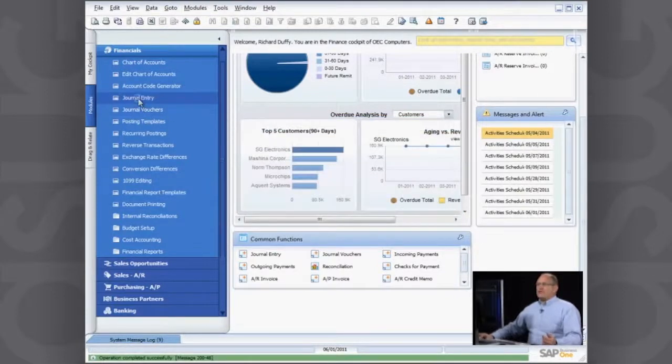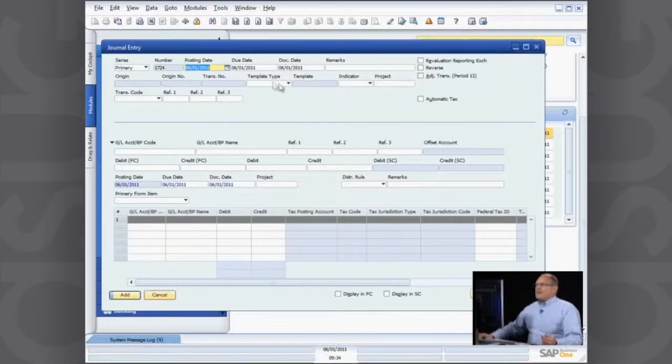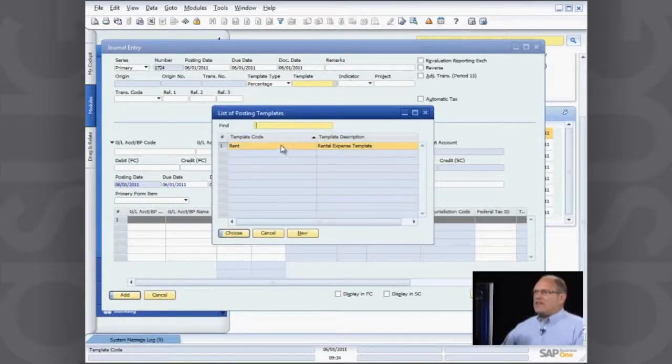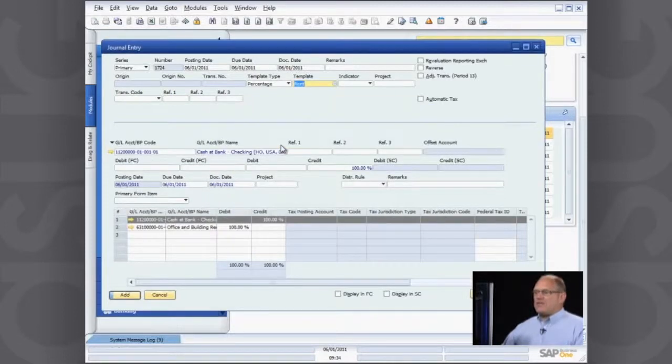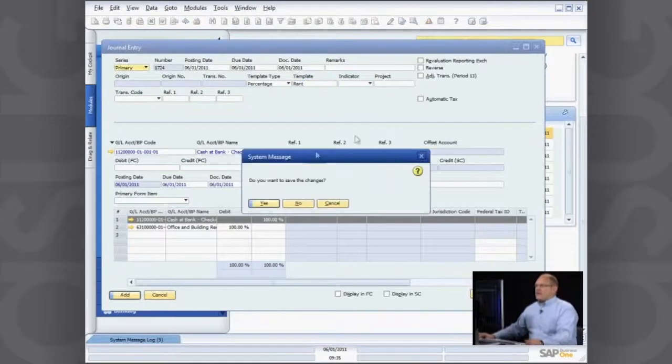All they have to do is go into the journal entries, and then they go in here and they pick a percentage template, and they look in here, and there you can see there's the rental expense template that I just picked up. It's automatically put in 100% is going to go to my cash at bank, 100% to my office and building. Then all I have to do is specify the amount of the journal entry, and everything else is done for me once I just click on the add button. So it makes things very, very easy for you.